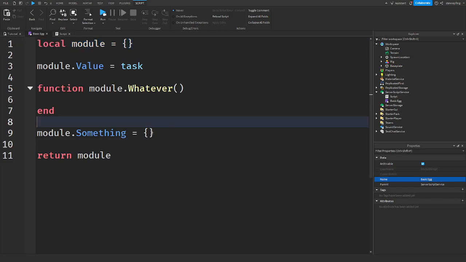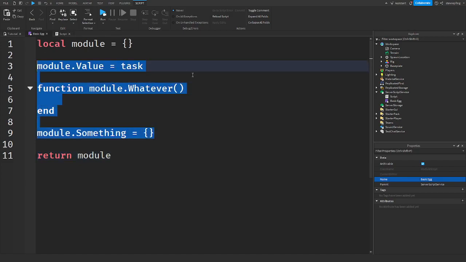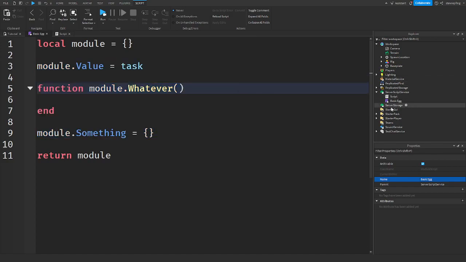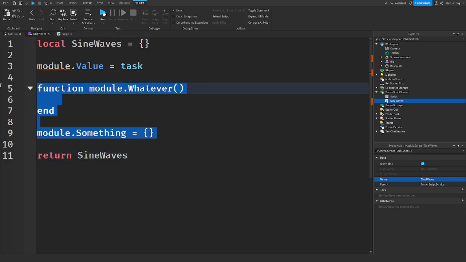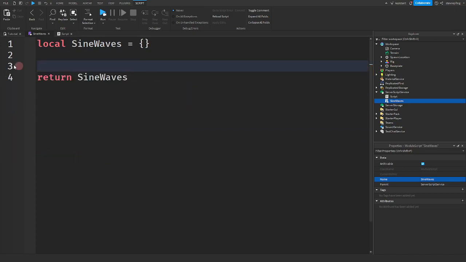So I'm going to use the sine waves example. I made a video like 2 weeks ago about sine waves and how you can make sine waves in Roblox. I'm going to use that as an example here. I'm going to call this module script sine waves. This is an example of what I would do if I wanted to make a sine wave out of a module script and call it from anywhere.